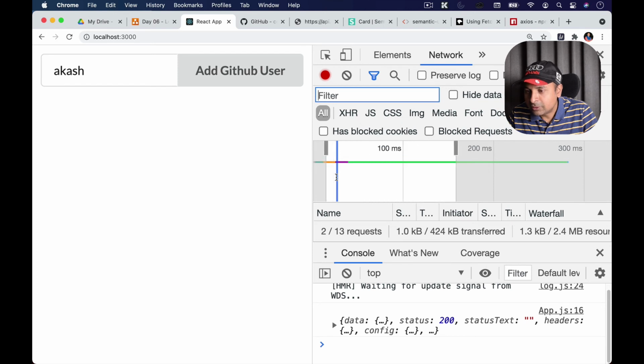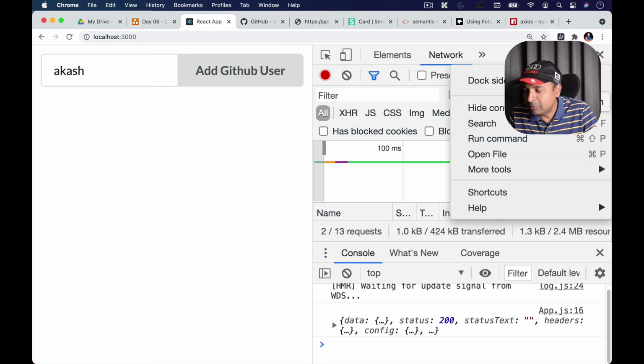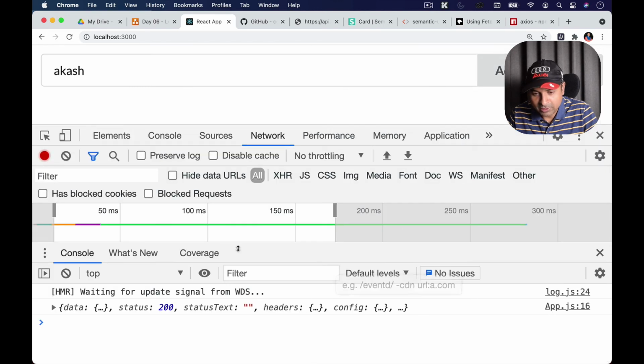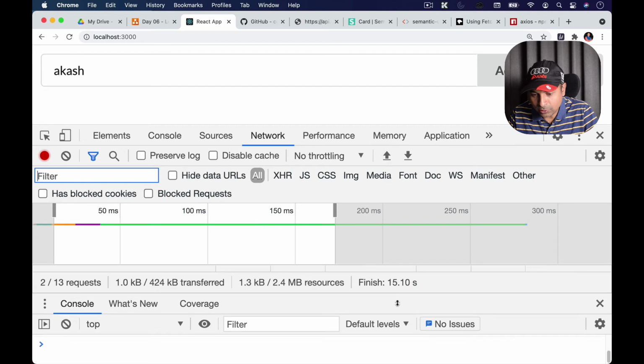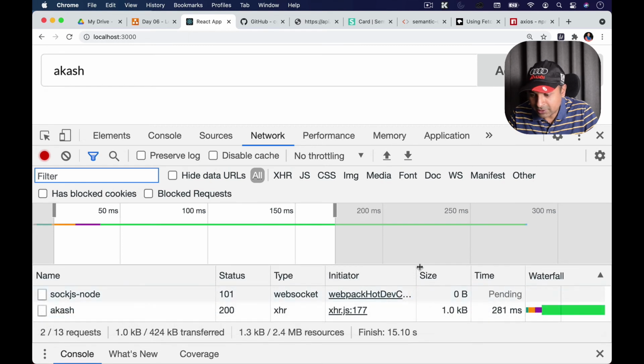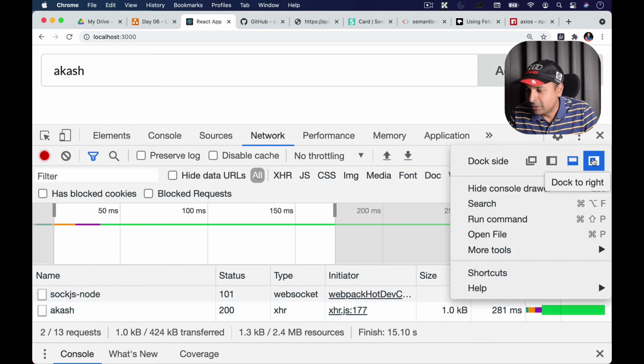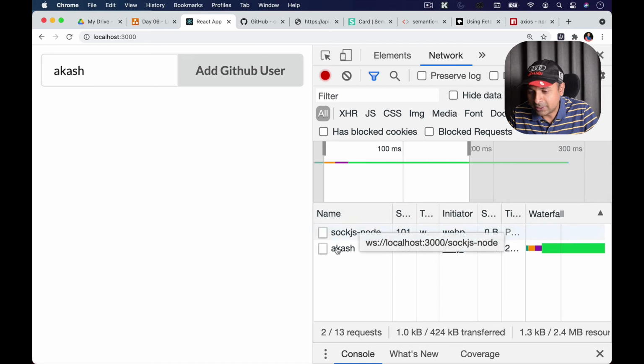Maybe something is wrong with my network panel. I think, hold on, my network panel is not working the way I want. Let me take it down, and I'm not able to show that network request because it's not showing. See that? It's hidden here. So somehow, I'm trying to change the format. Maybe let me put it on the right side and see that Akash.